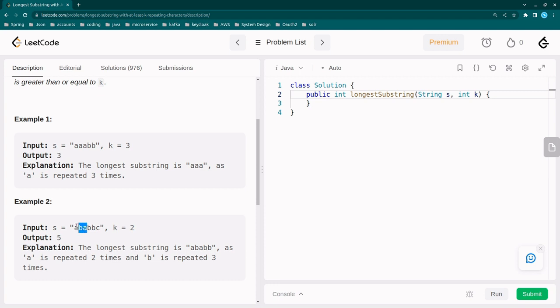Again a, so a is greater than or equal to k. This is fine. Again b. So if we see this substring, a is repeated 2 times and b is repeated 2 times. Okay, so this will be a considered substring, and the size of this substring is 4.